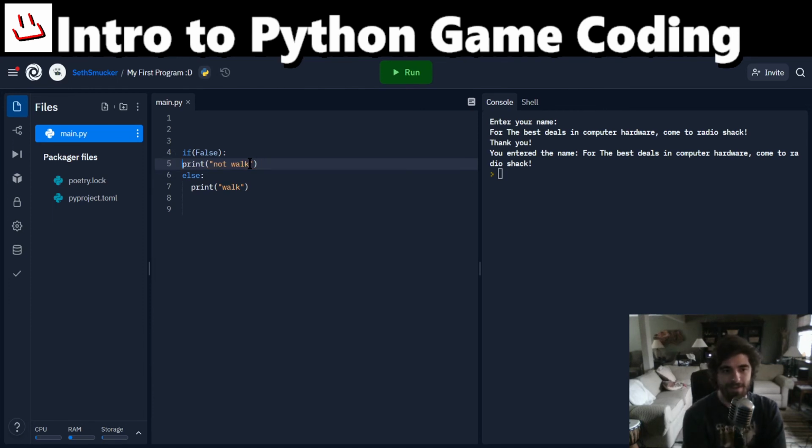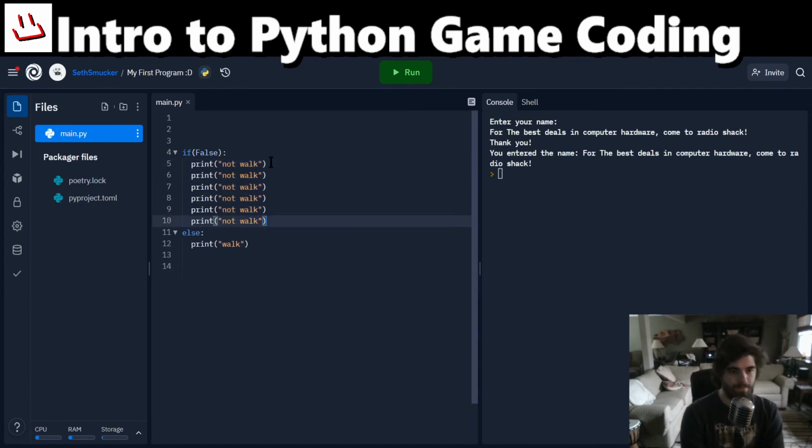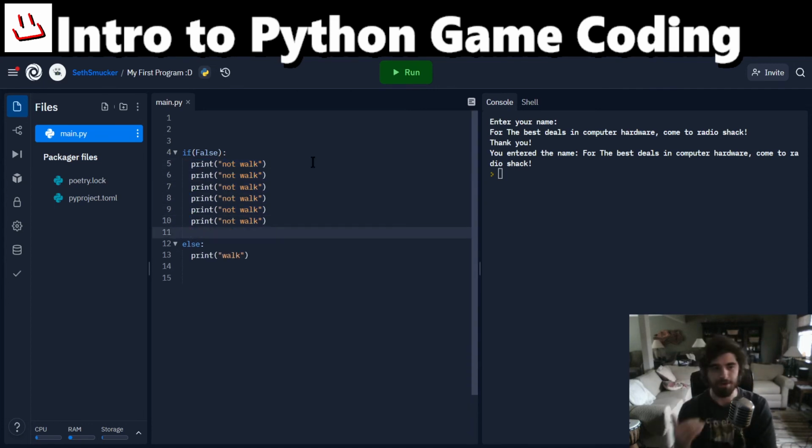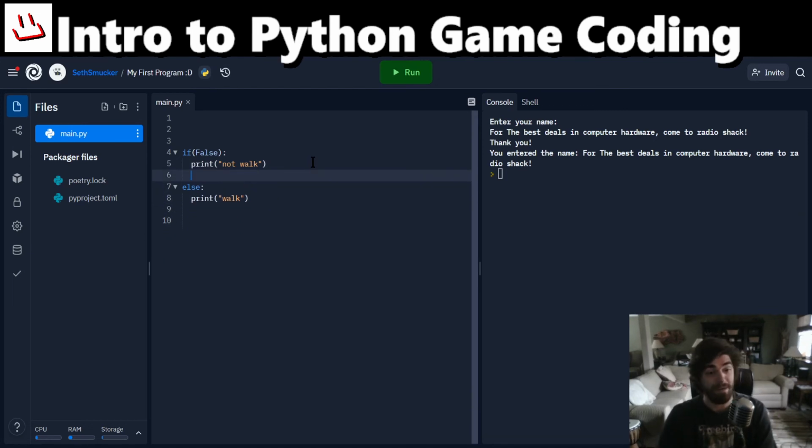Now it is. Now it isn't. Now it is. And you can put a whole bunch of stuff under an if statement. Okay? You can have a whole bunch of code. You can even have an if statement in an if statement if you wanted.